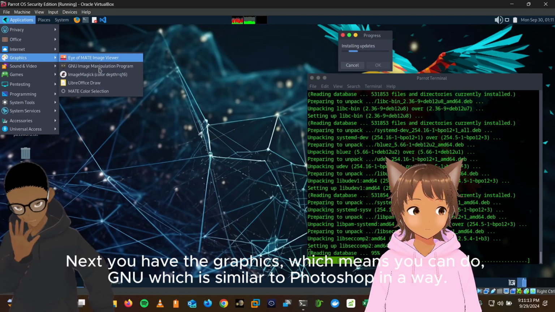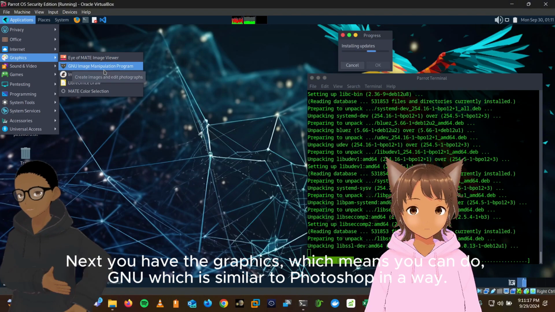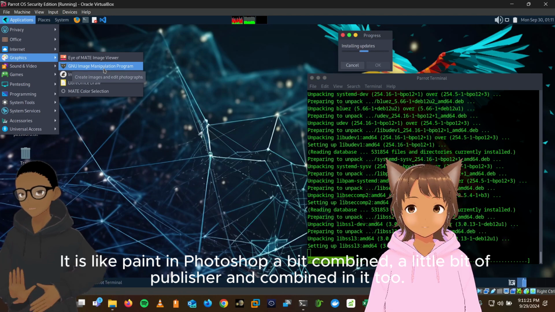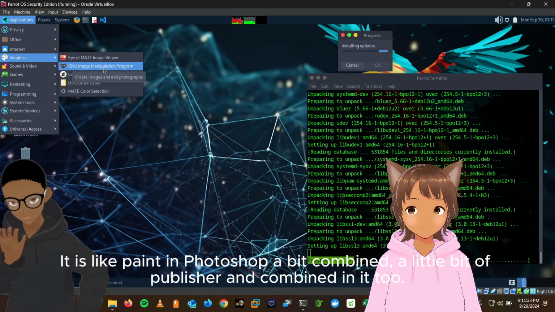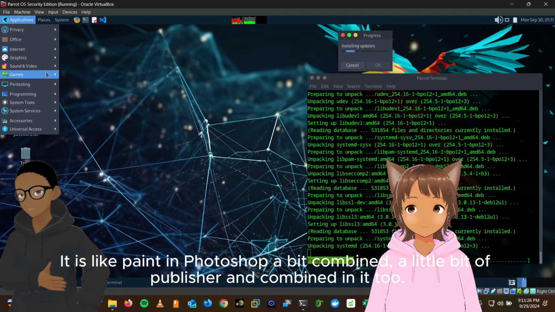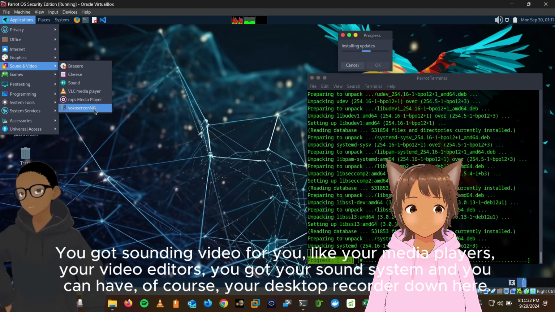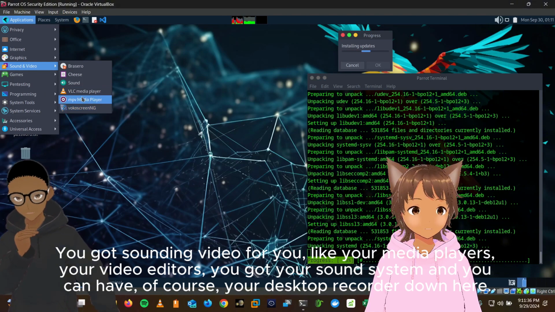Next, you have the graphics, which means you can use GIMP, which is similar to Photoshop in a way. It's like Paint and Photoshop a bit combined, with a little bit of Publisher in it too. That's good. You got sound and video for your media players and your video editors. You got your sound system, and you have, of course, your desktop recorder down here.